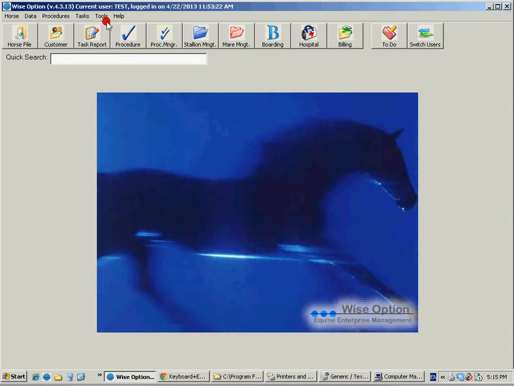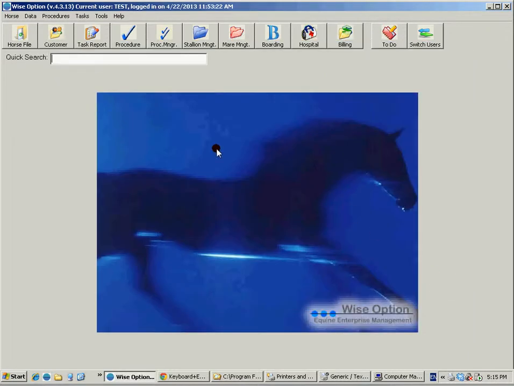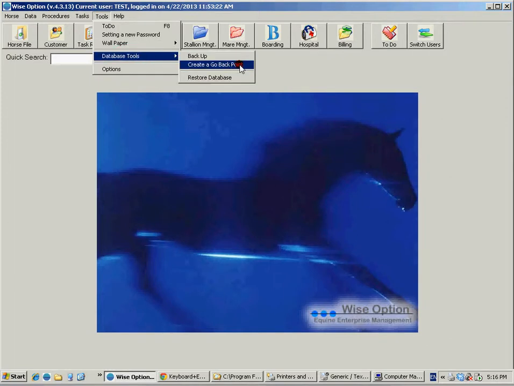The go back point, you are used to seeing in the billing process, where you can create go back points as the first step, but you can also go to Tools, Database Tools, and create a go back point from here. It doesn't hurt to create a go back point. It's a nice option. Like I said, this will create a unique file without overwriting the last. The backup option, on the other hand, is the one that will overwrite the file.